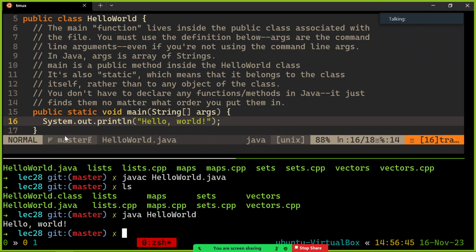Are we good to do some slightly fancier things? Show you some more things in common with C++.